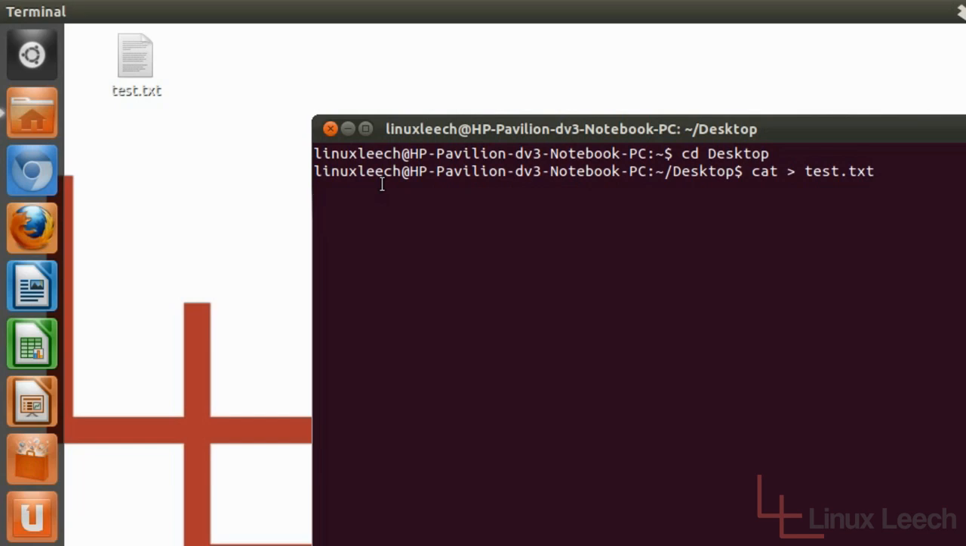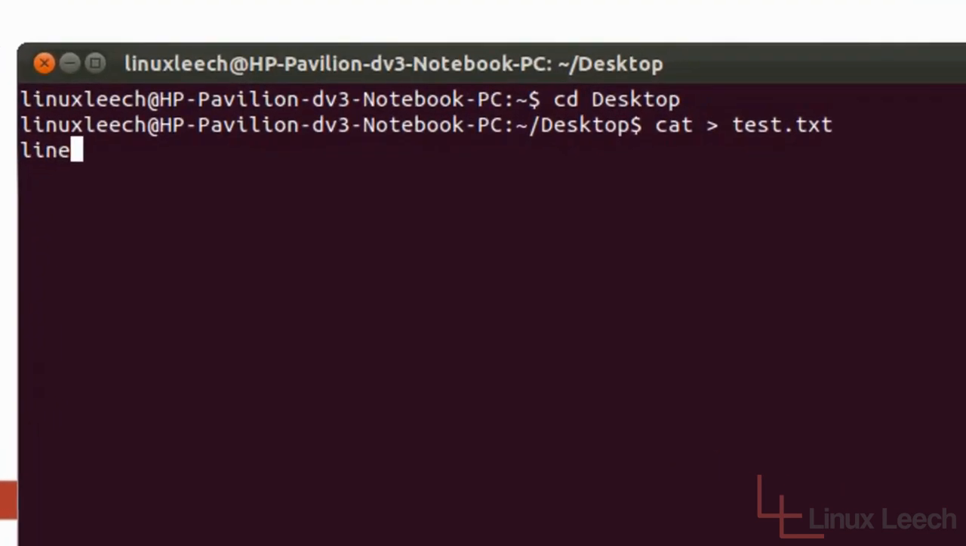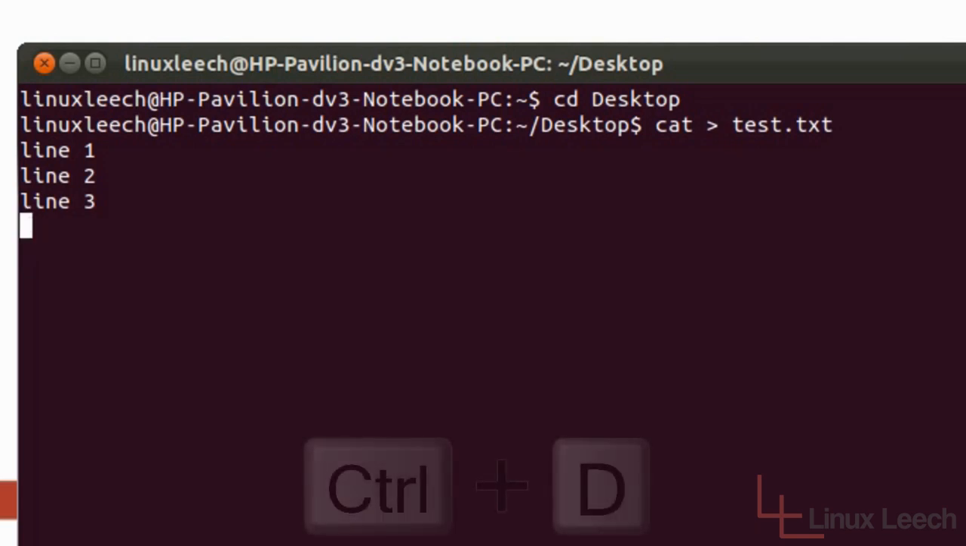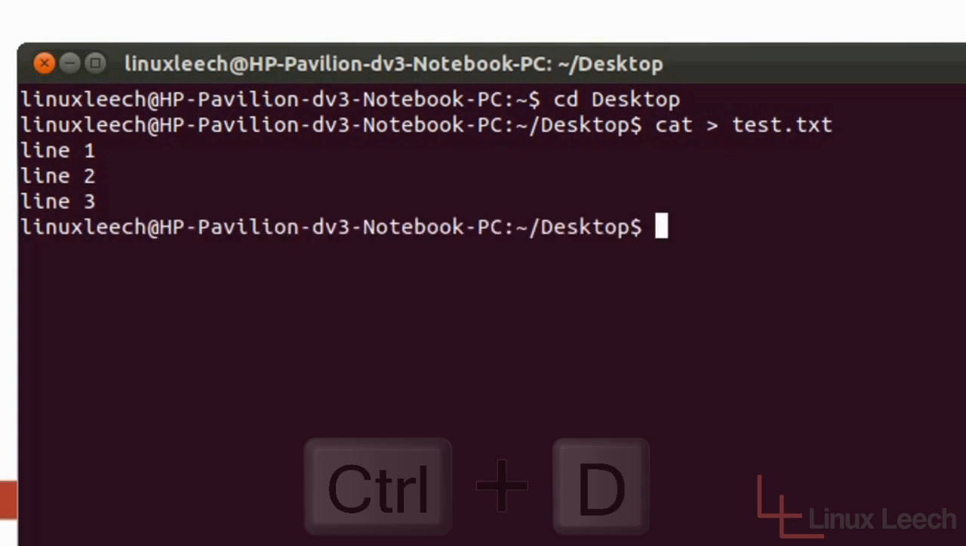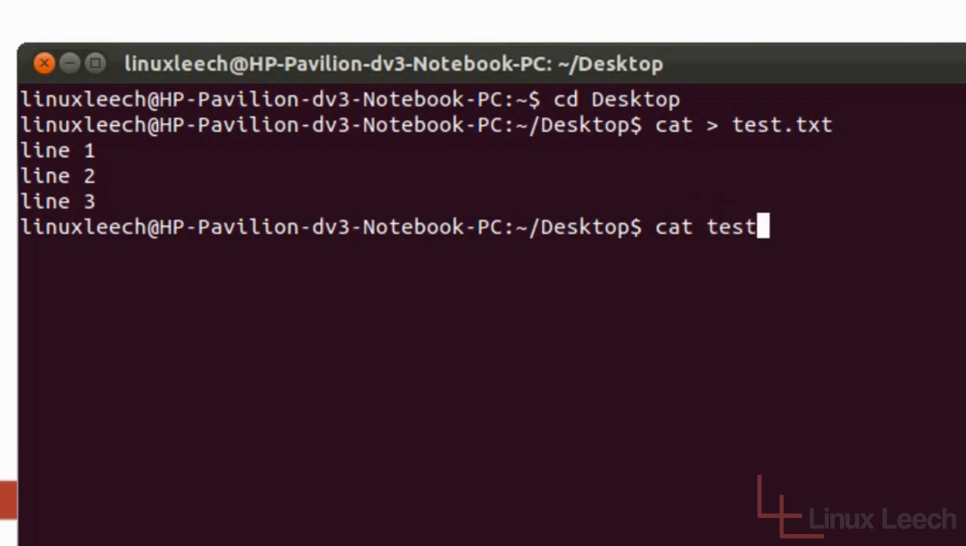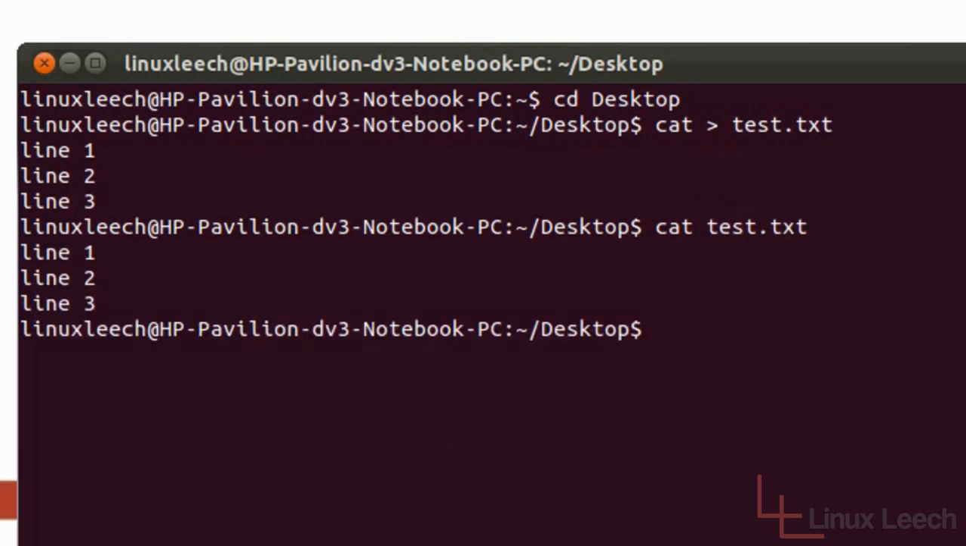So now let's put some stuff in the file. Let's keep it simple and type in line 1, line 2, and line 3. We're just going to put a return at the end of that. And to finish, we hold Control and press D to end the file. And there we go. So now if we cat test.txt, we've got line 1, line 2 and line 3. And that's what's actually in that file.